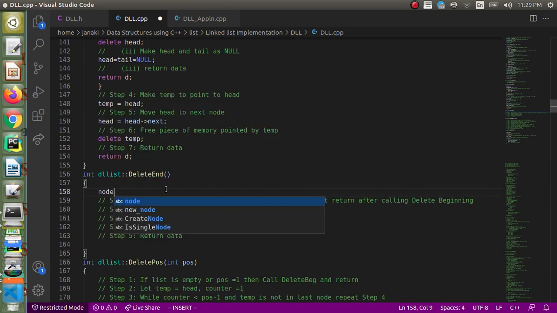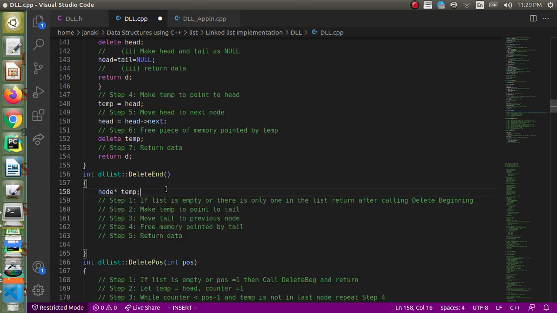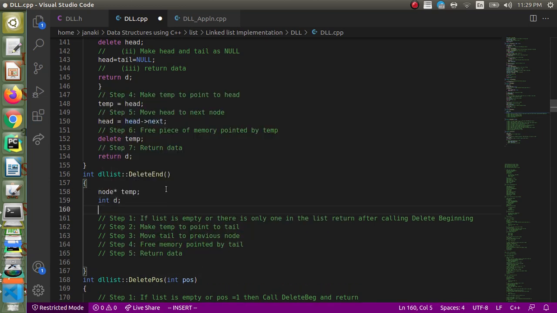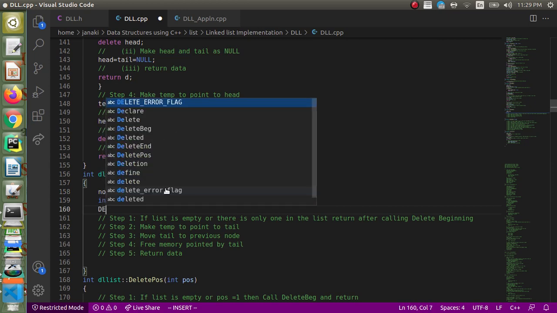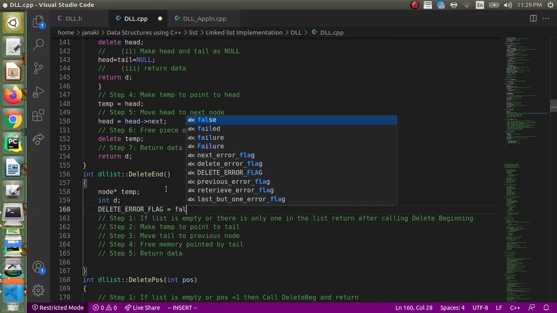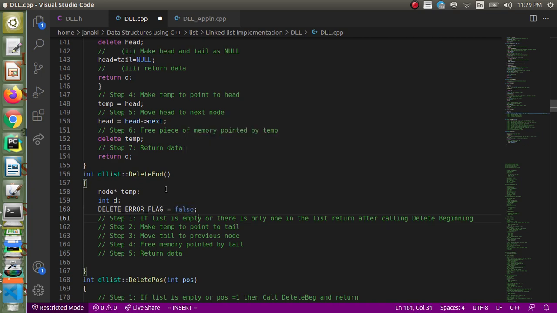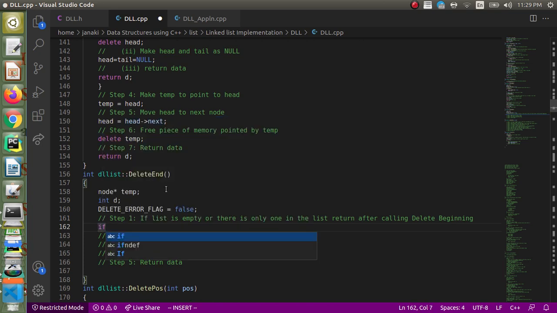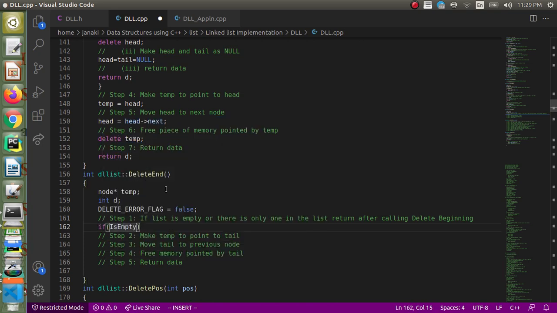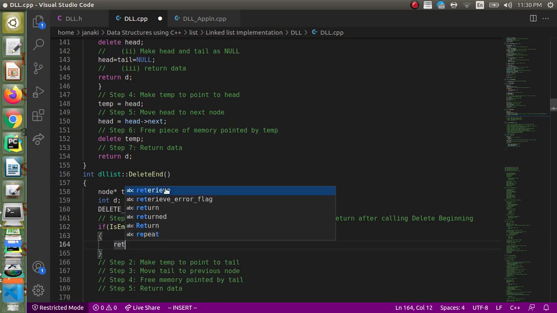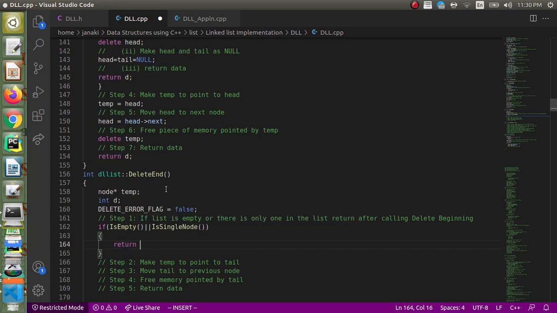We need to have a temporary pointer and an integer to store the data. After this, we have to reset the error flag and then check if the list is empty, or if it is having only one node. We have already handled the single node case. In that case, we just call delete beginning and then return whatever is returned by that particular function.